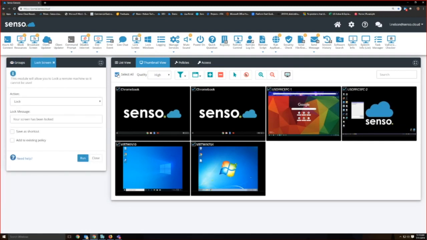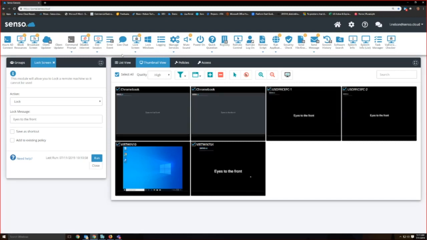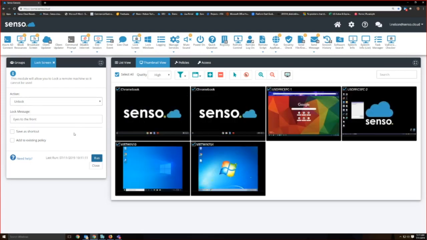Lock screen. Have the ability to lock your screens. Now you'll notice here on this one, I have this little down arrow here. This is the ability to save a shortcut. This is a tool that you use all the time. You don't want to have to continually type it in over and over. You'll see here, I've selected that and it's pushed it out to my devices. It was a saved shortcut. Eyes to the front. This is something I use all the time. Lock it. And then when I'm ready for everybody to get back to work, go into the action and I unlock it, and now we're ready to get back to our lesson.